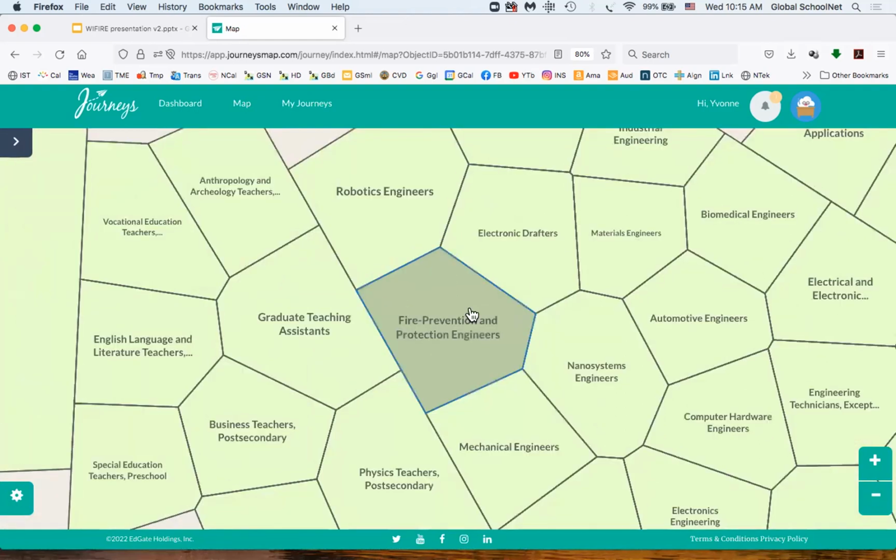Okay, so here's what it shows me for fire prevention and protection engineers, and here are related careers: robotics engineers, electronic drafters, nanosystem engineers, mechanical engineers, physics, and so on. I could click on each one of these and it would give me lots and lots of additional information similar to what I just showed you.